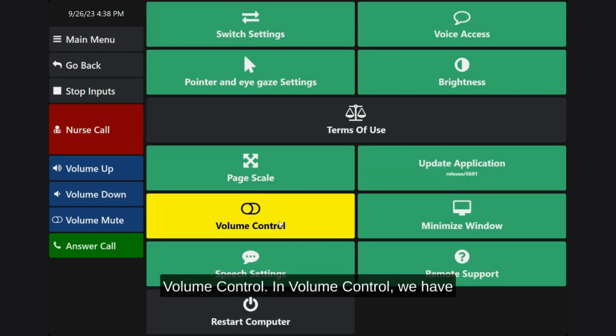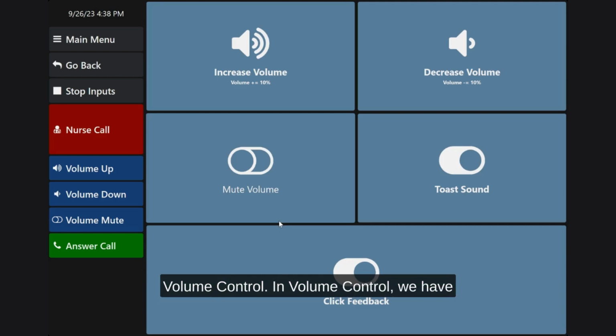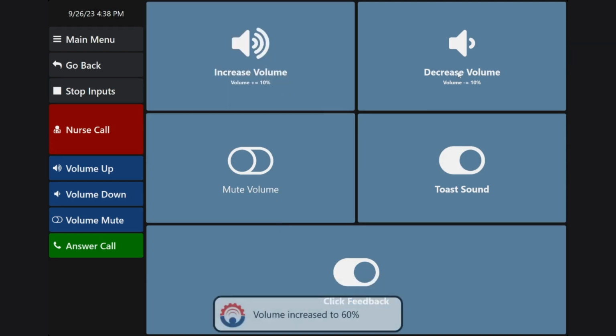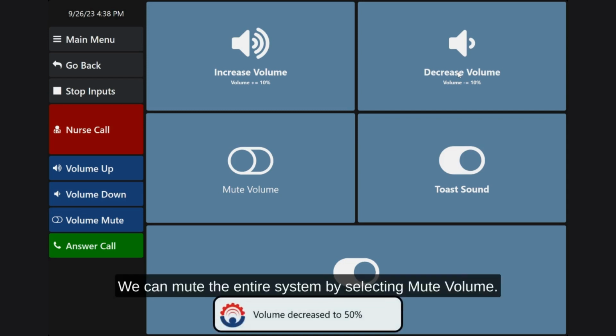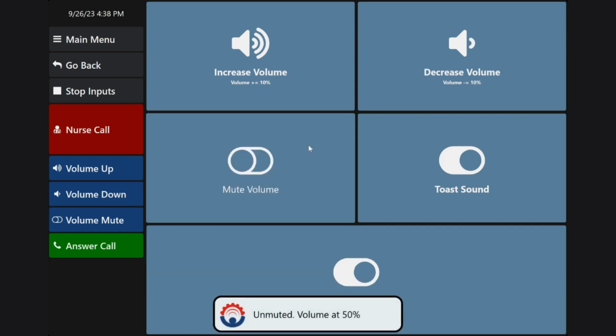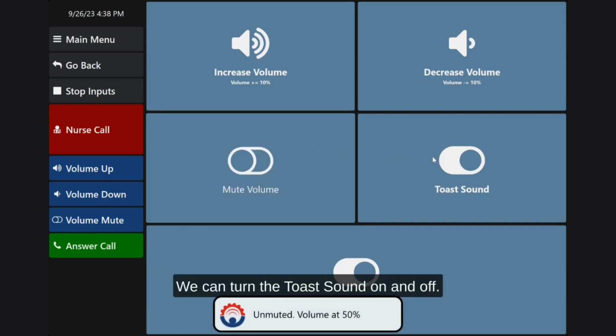Volume Control. In Volume Control, we have access to the overall autonoME system volume. We can increase and decrease our system's volume throughout the programs. We can mute the entire system by selecting Mute Volume. We can turn the toast sound on and off.